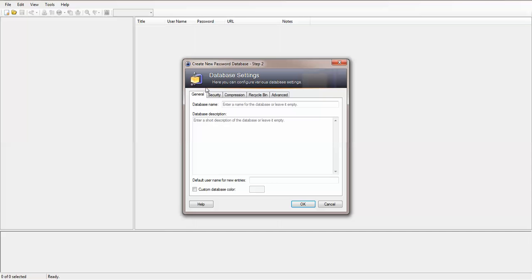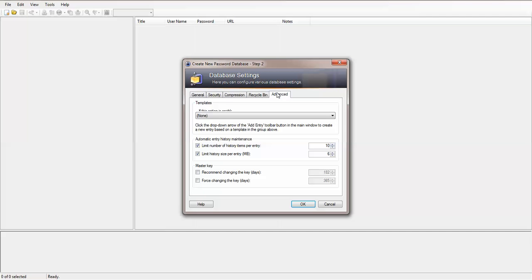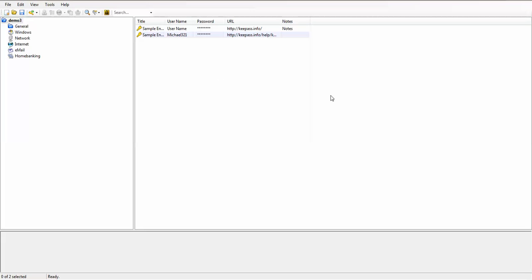And once you've done this, now it's asking you for your database settings, and it gives you several options. But since this is a new program to us, we're just going to go ahead and accept all the default options. And this is what the program looks like. So this is how simple it is to run.